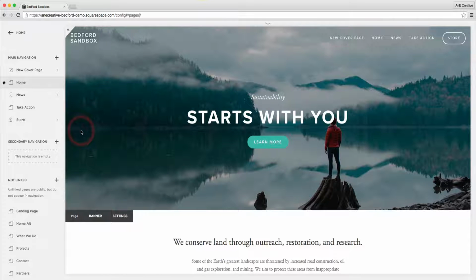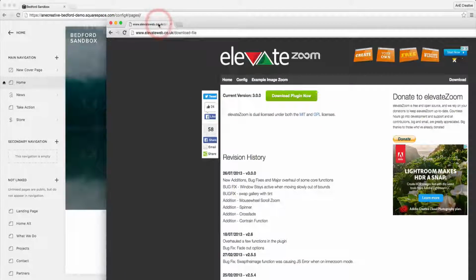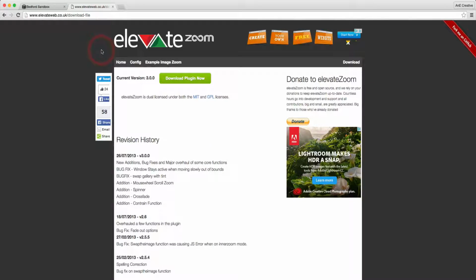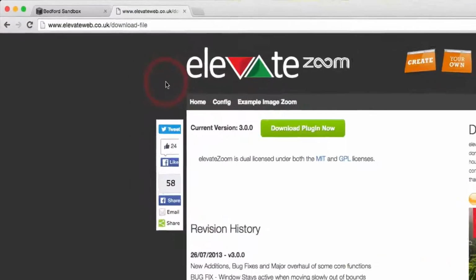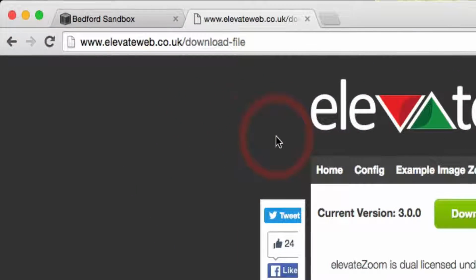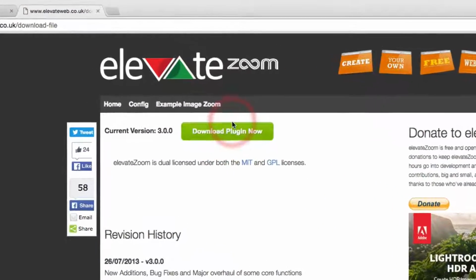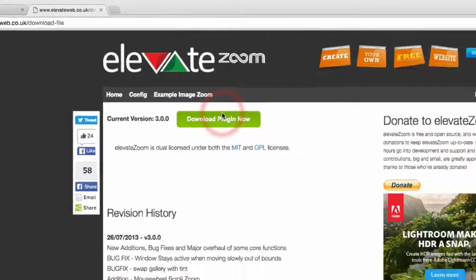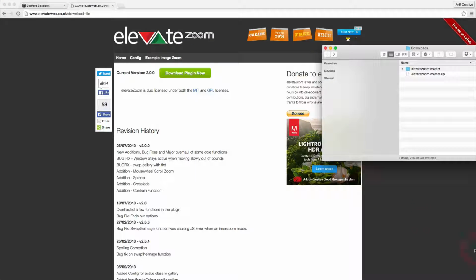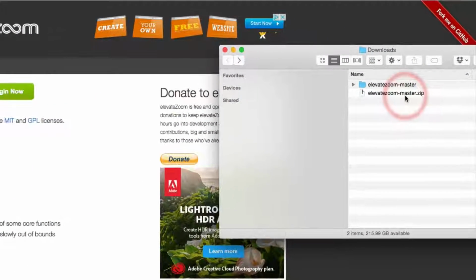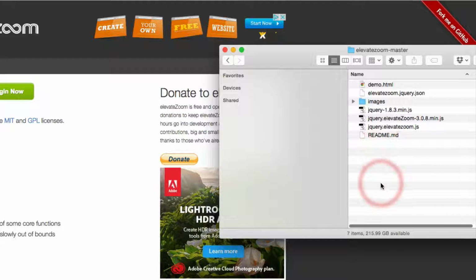All right, guys, so the first thing we'll need to do to get started is visit the website with the plugin to download it. This plugin in particular is provided by elevateweb.co.uk. Once you're on this page, you'll simply click to download the plugin. After you download it, you should see a zip folder. Just make sure to open that up, and it should open to a folder with the contents.